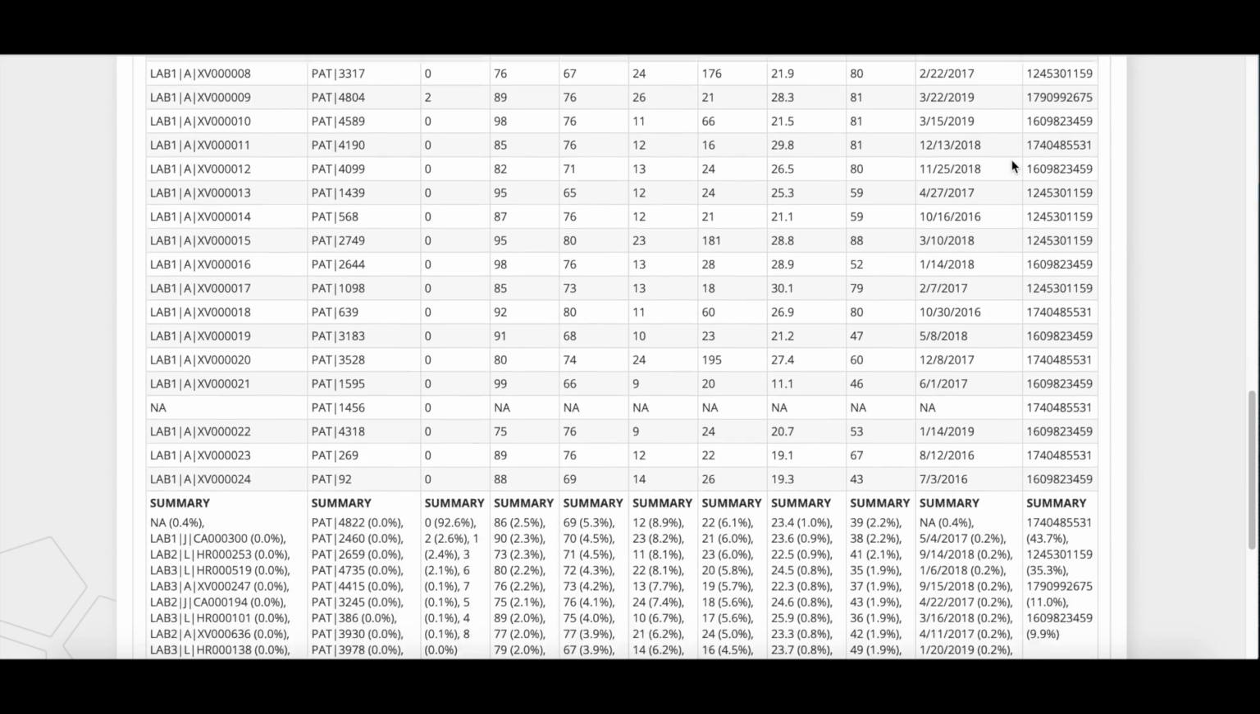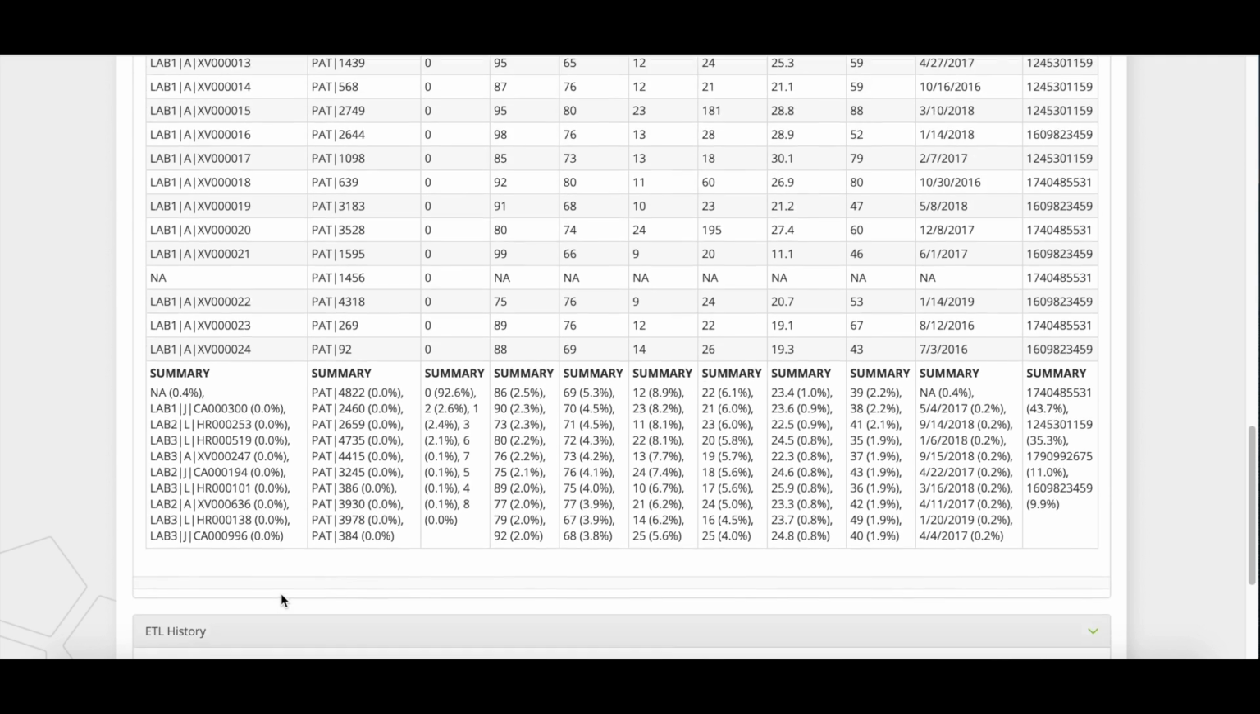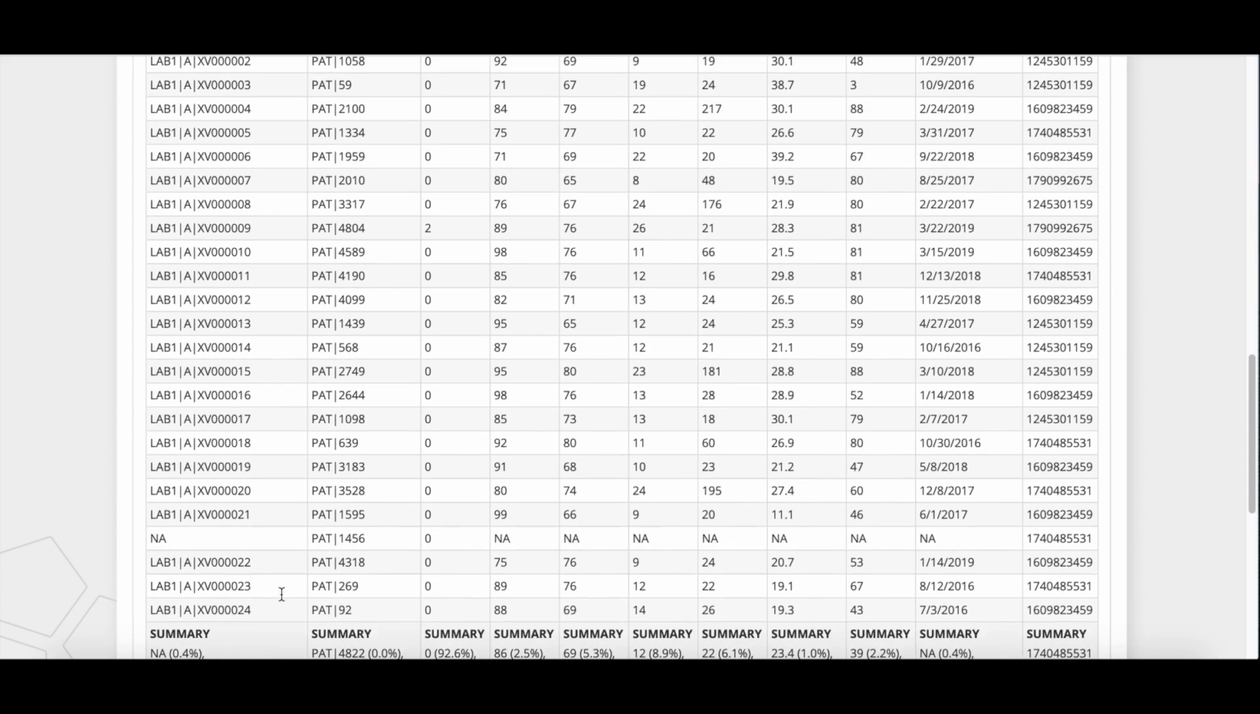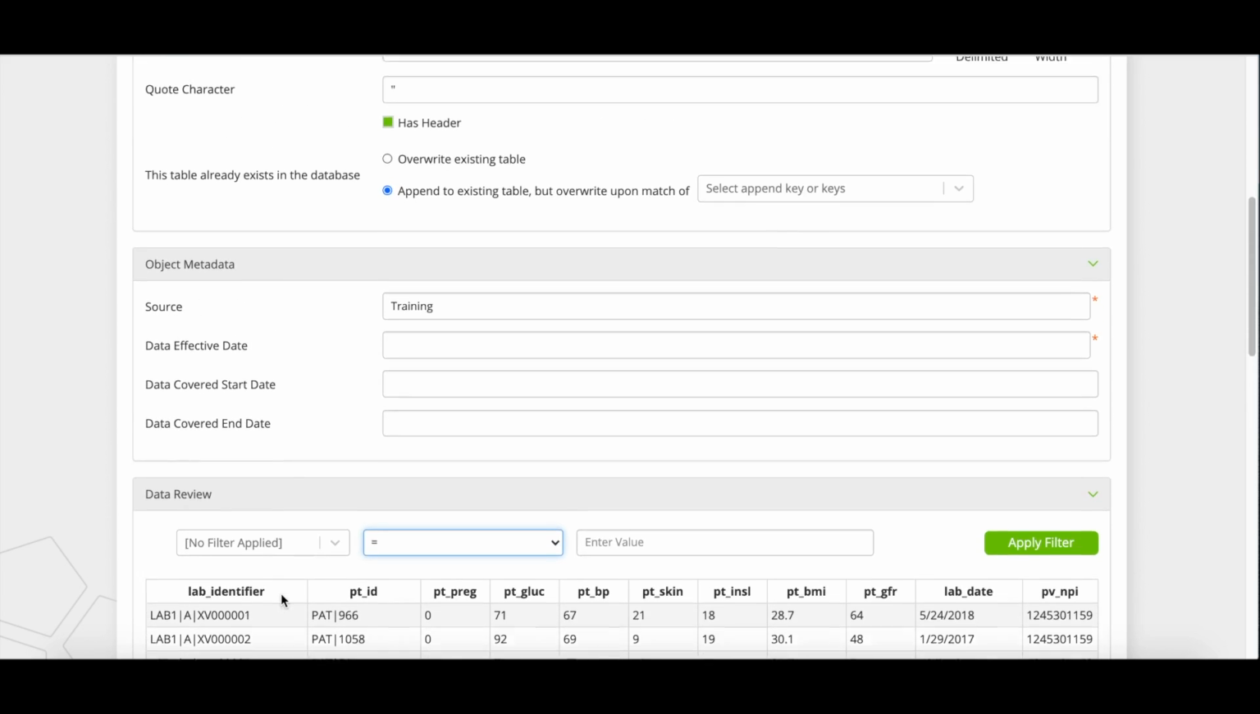Following your initial import, the ETL History panel provides summary details about the file upload. Here you can find useful metadata about all of the object's previous uploads. Alright, we're almost finished, but before wrapping up this lesson, let's take a quick review of some of the icons on this page.